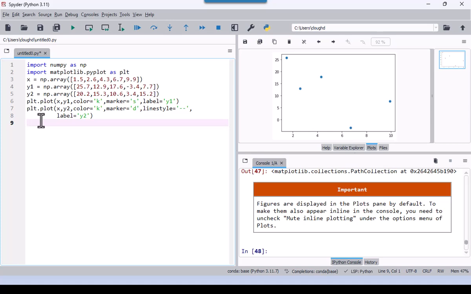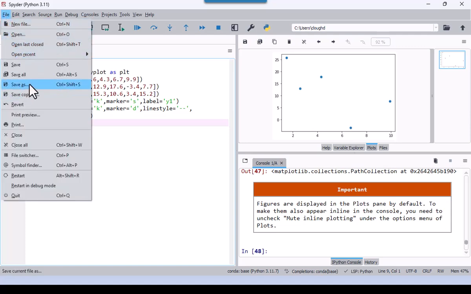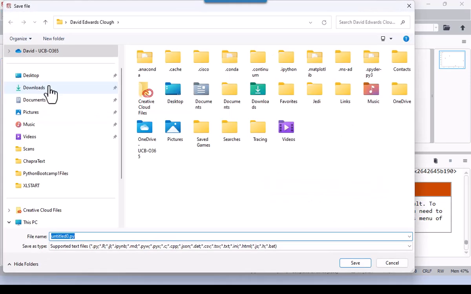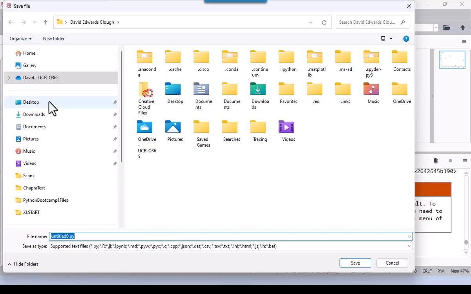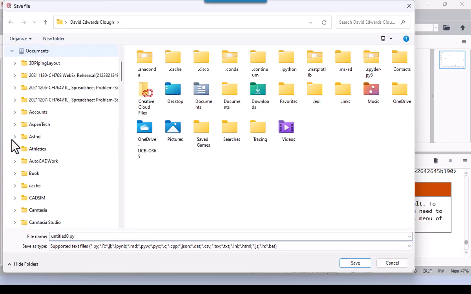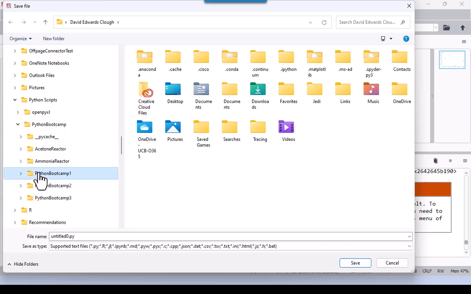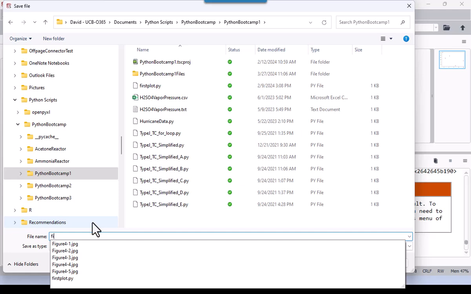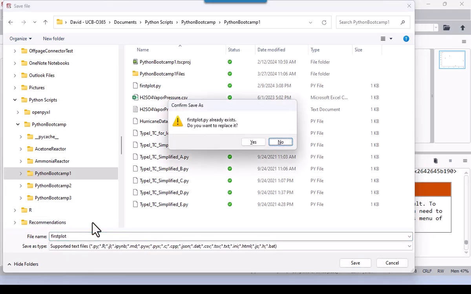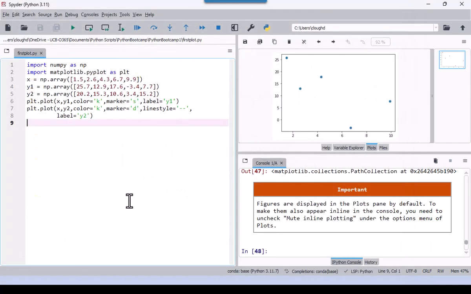It's not a bad idea as we are going along doing this to save our files so that if something went wrong somehow, you wouldn't lose it and have to start over. So this is called untitled0.py. So I'm going to come up to File and do a Save As, which we note is Control-Shift-S. And give me a moment to find a good folder for this. And for the file name, I'll call it First Plot. And it asked me if I want to replace the one that's already there, and I said yes.